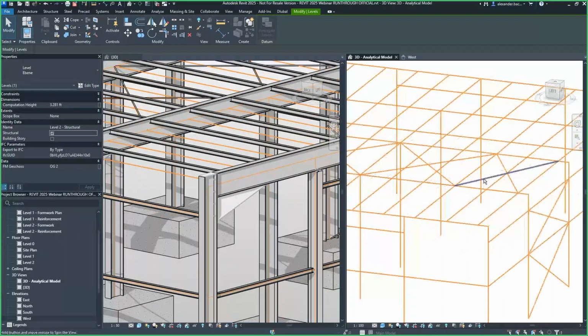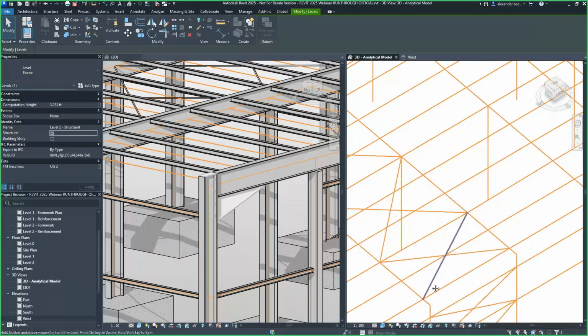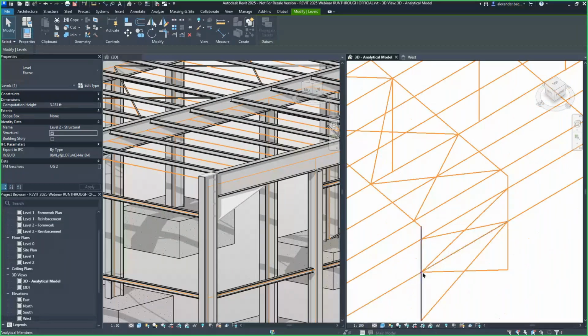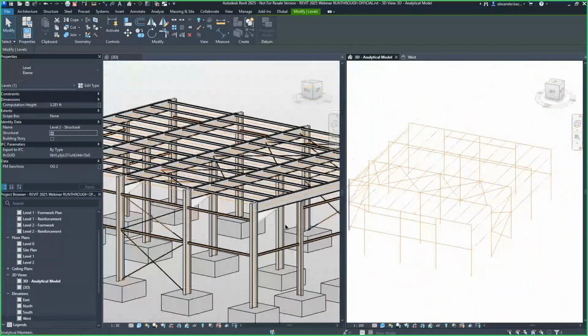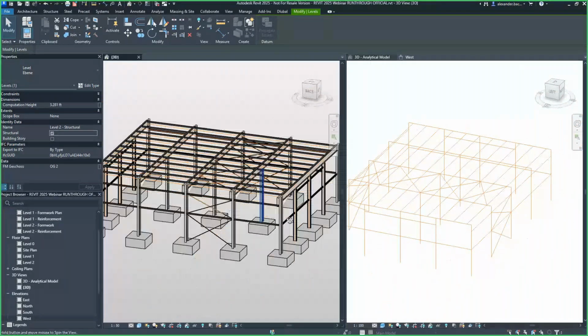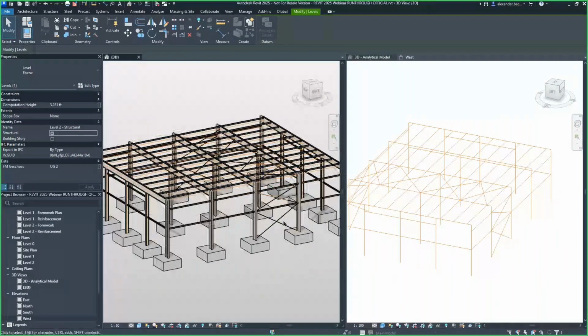And yeah, everything is connected. All my cross bracing, they're all meeting at the same joints and everything. So that's good. So that's how you can create an analytical model within Revit using that tool.